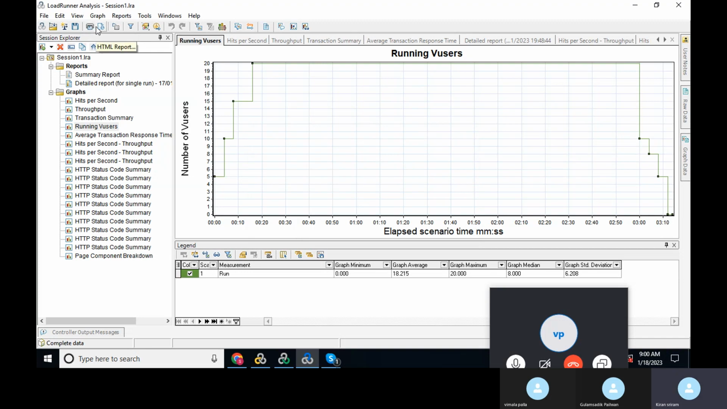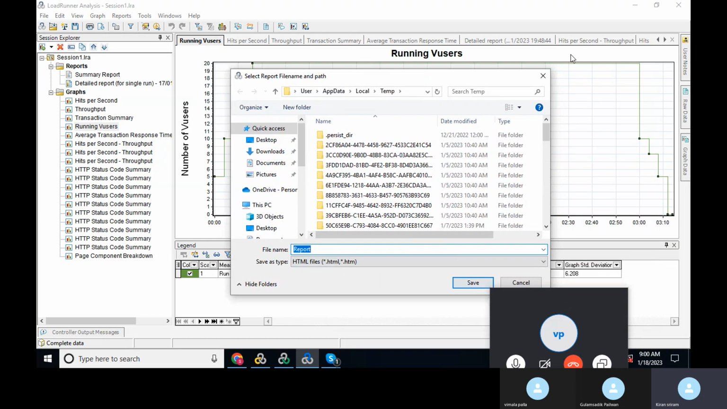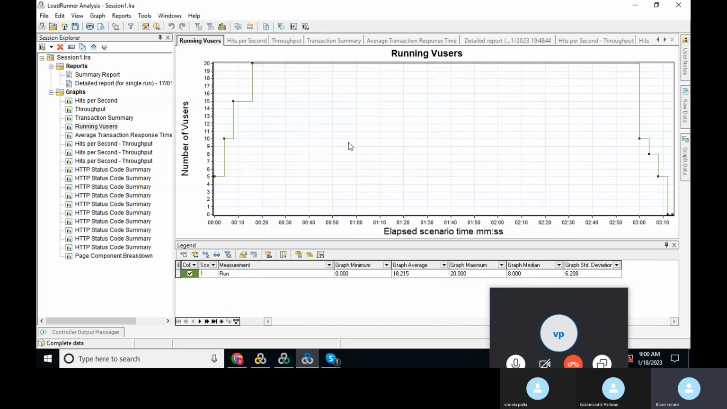After that this is the HTML report. If you click on this, it asks for the format, the HTML report format. If you want to save, it will save and it will open in HTML format.